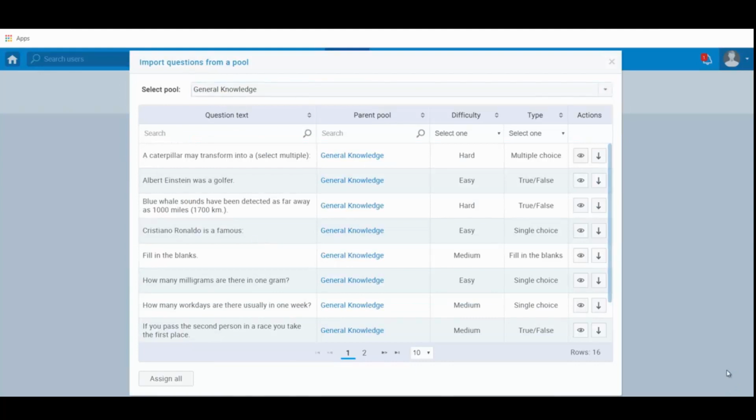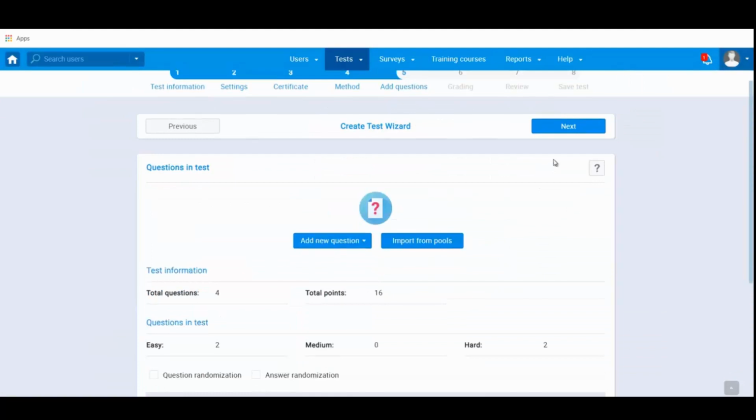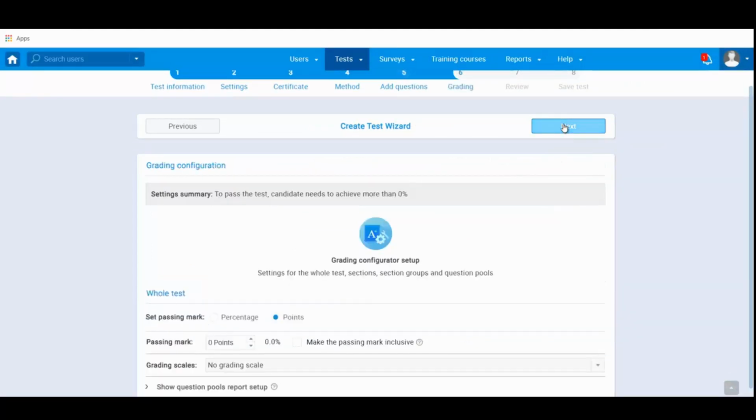After selecting the pool, I will add questions by clicking on the arrow. After I finish with adding questions, I will simply close the window. After successfully adding the question, I will click on the Next button.